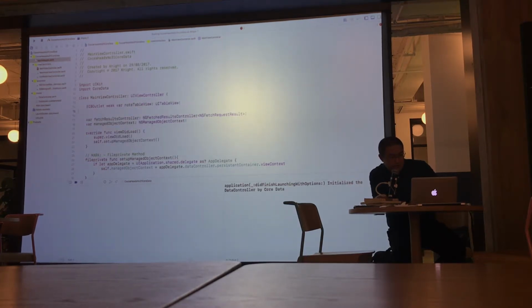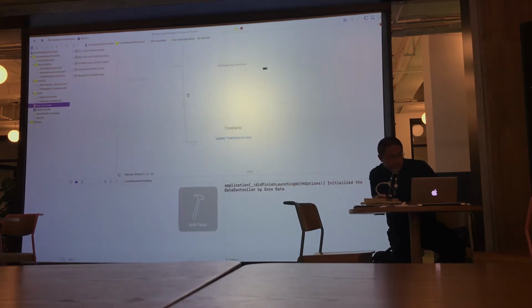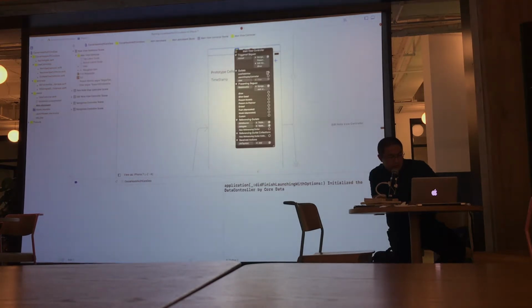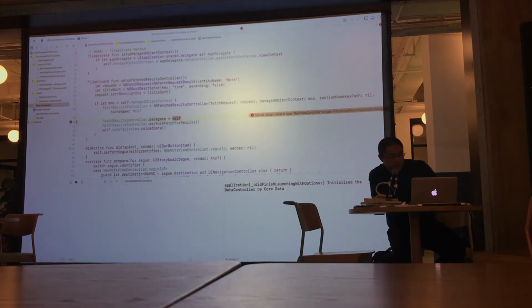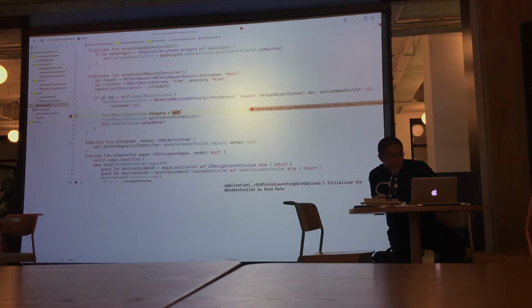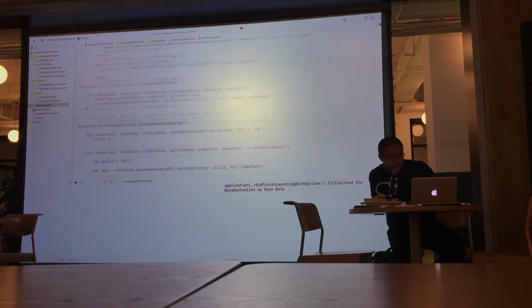We have our table view outlet. Of course, we need to connect that from our storyboard to our view. So we just connect to it. There we go. We also have to satisfy this line. This is actually asking our main view controller to become the delegate for the fetch result controller.